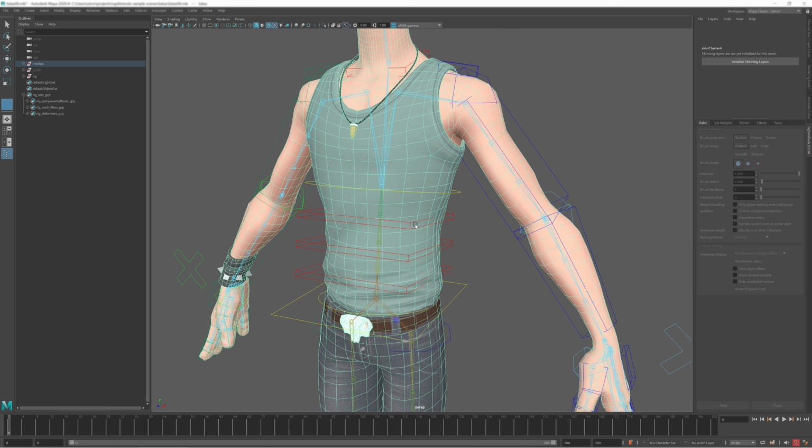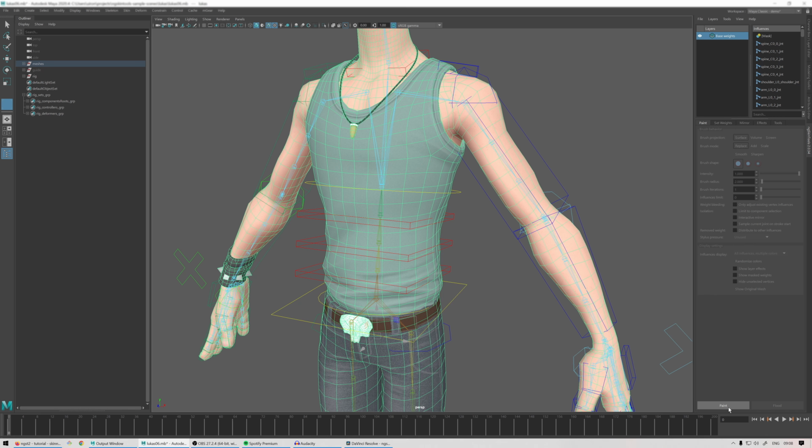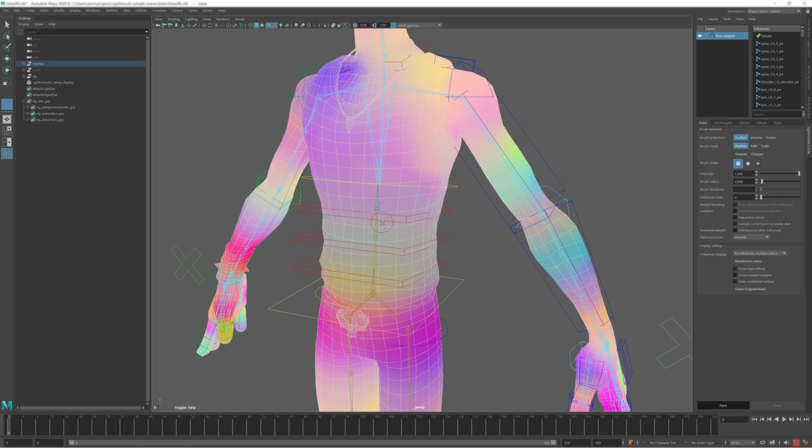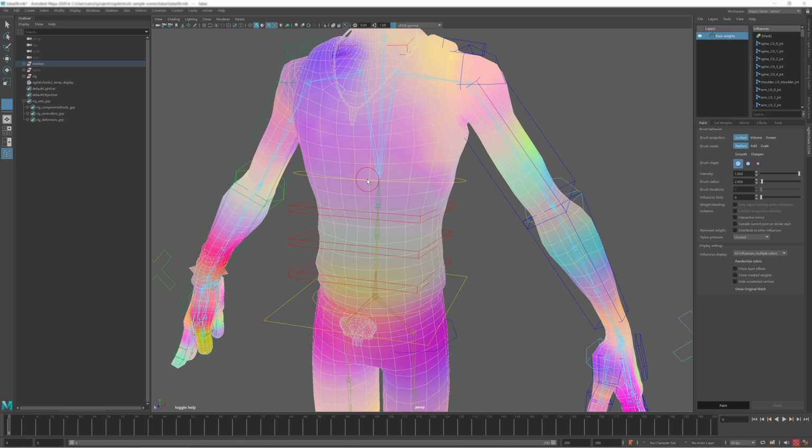So, how do you start? When you first initialize skinning layers, you get this default layer that contains weights of all influences in the rig. And what we'll do is we will get rid of it all. The plan is that for the first layer, we will only skin torso and then layer other parts on top.